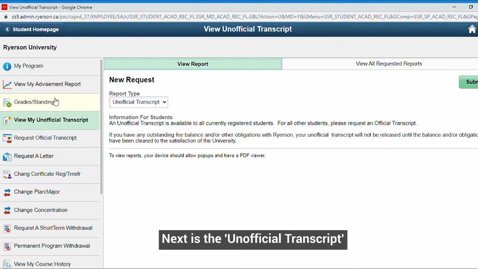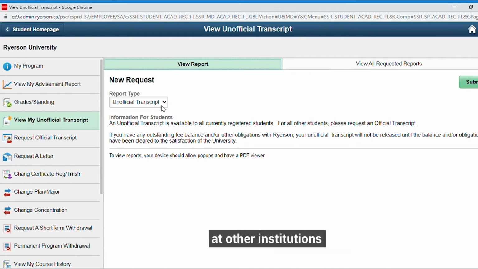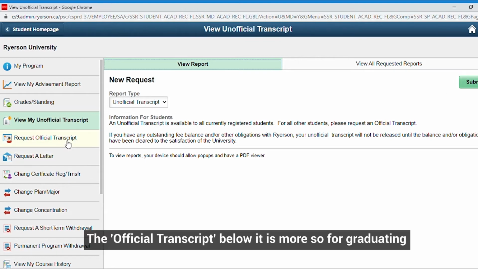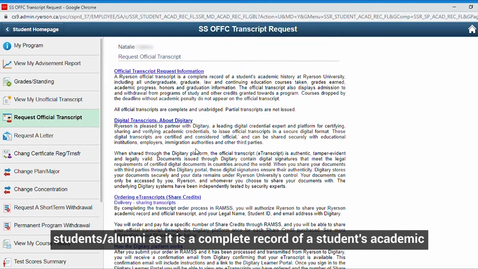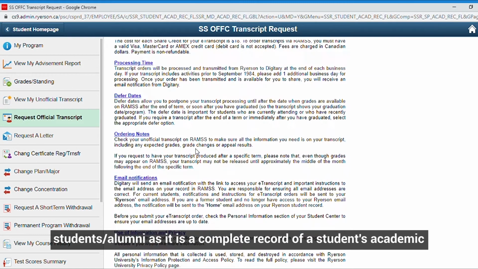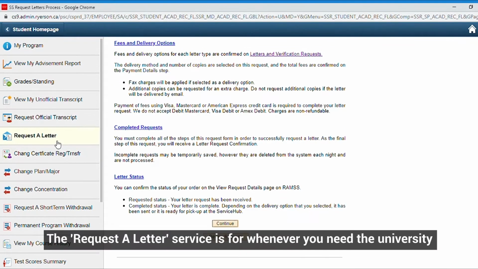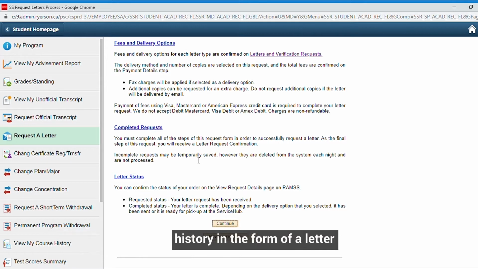Next is the Unofficial Transcript. Your unofficial transcript lets you view all courses completed at Ryerson, as well as any transfer credits granted for courses taken at other institutions. This is to be used by currently enrolled students. The official transcript below it is more for graduating students/alumni, as it is a complete record of a student's academic history at Ryerson University. The Request a Letter service is for whenever you need the university to provide official confirmation of your student status or student history in the form of a letter.